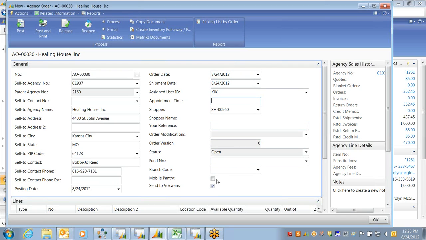If this order is a mobile pantry, you can click that. This is for Feeding America reporting. Some new functionality that came in, Voxware, is for voice picking. That's an add-on that you can use if you want to do voice picking. You can take a look at Voxware. So this is whether or not this order is going to get sent to Vox.